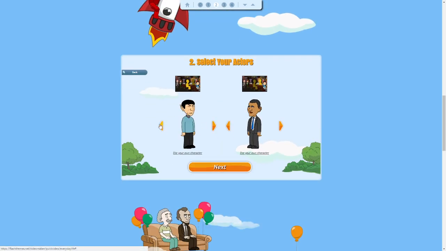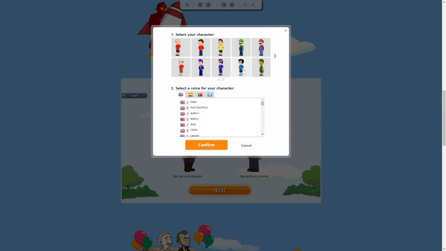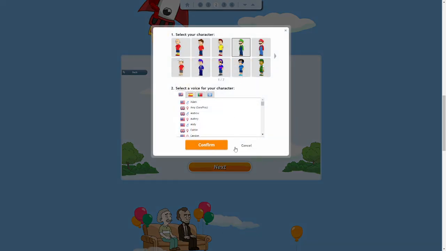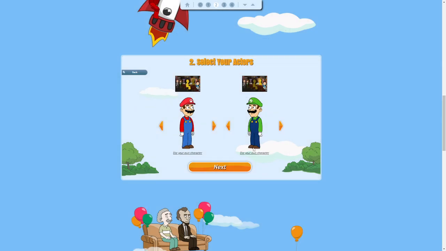Now, we get to pick random characters. I think I'm going to use my own. We're going to do Mario and Luigi. And we're going to pick up any voice you want. For Mario, I'm going to do Steven, if I can find it. There it is, Stephen Oddcast.